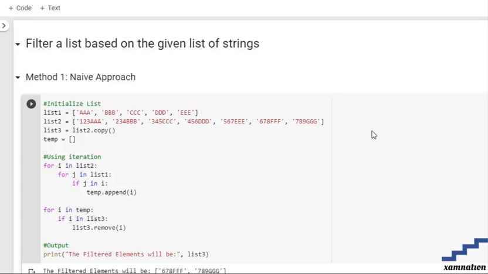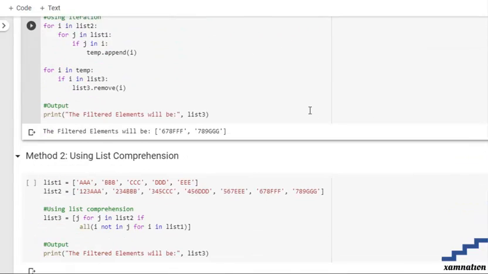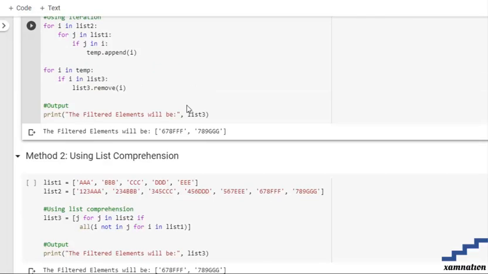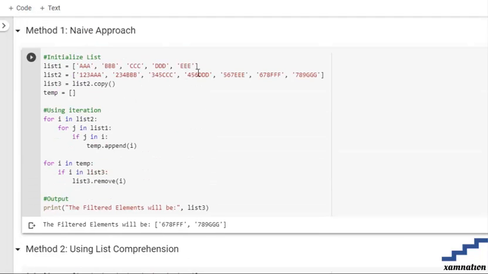Today's topic is to filter a list based on a given list of strings. There are two methods to solve this kind of problem. Method 1 is a basic approach, and method 2 uses a list comprehension. Let's start with the first method, the basic approach.